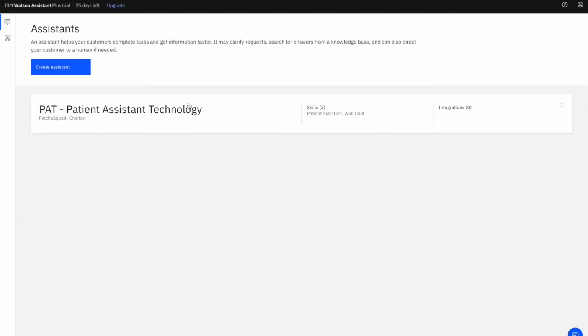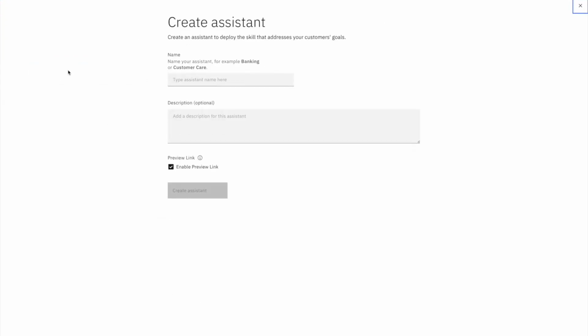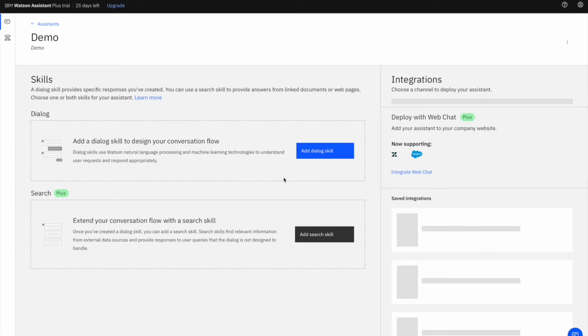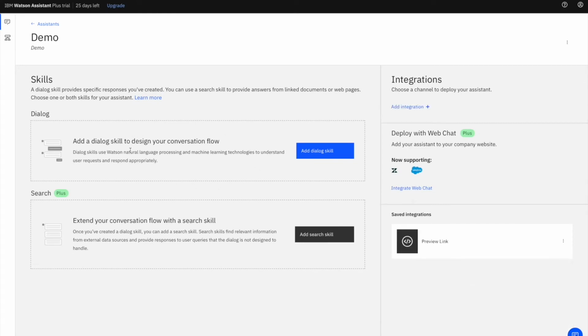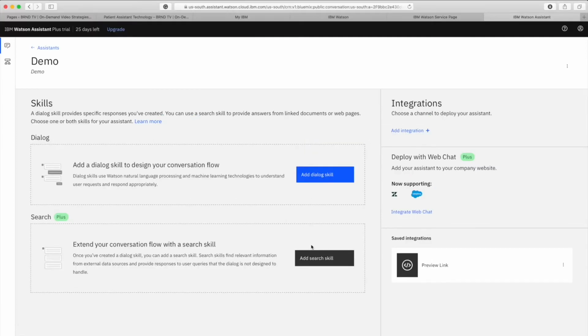After clicking that, you will go to a page where you have to create an assistant from that blue button. I already have one created, but I will show you how to create your assistant, which is the actual chatbot that you are going to use on your website. You need to give a name to the chatbot, and you can add a description, which is optional. Make sure you enable the preview link option, so that you can keep checking while doing the work. After that, you will land on that page.